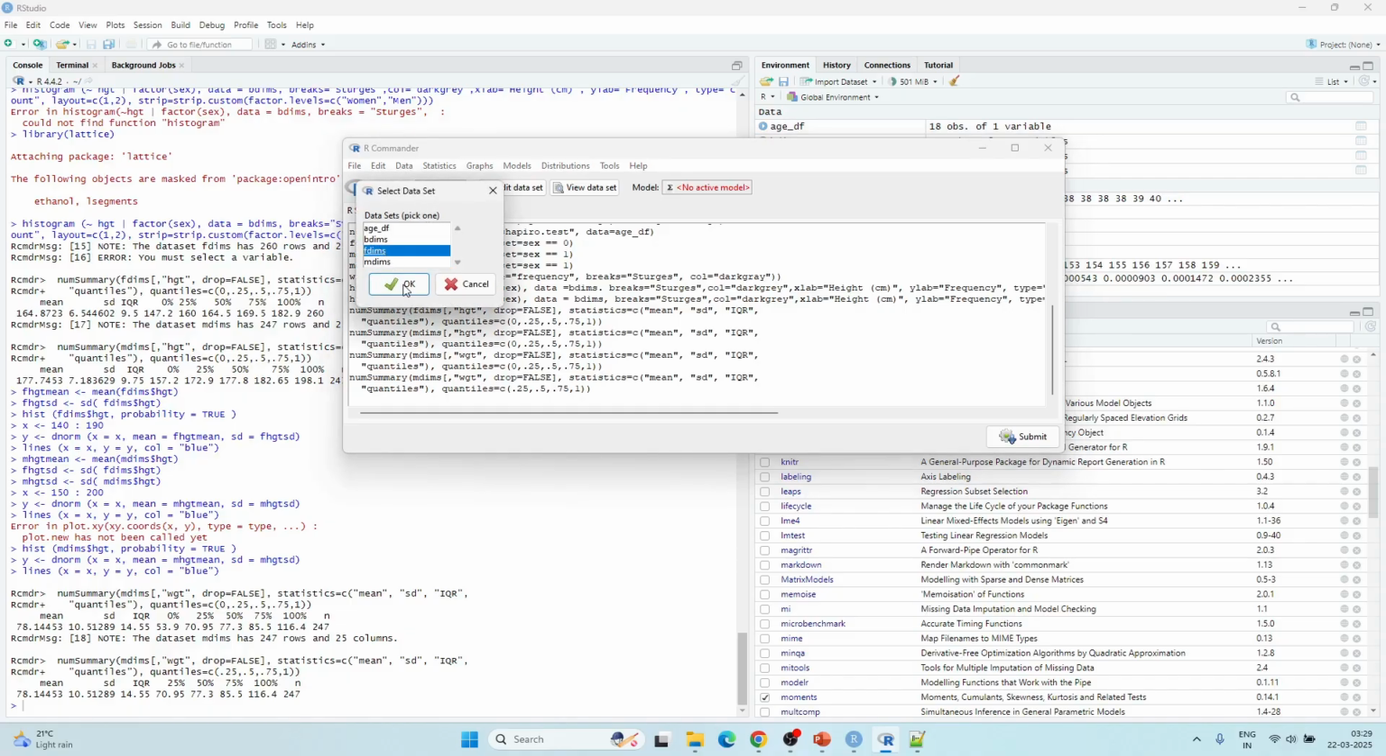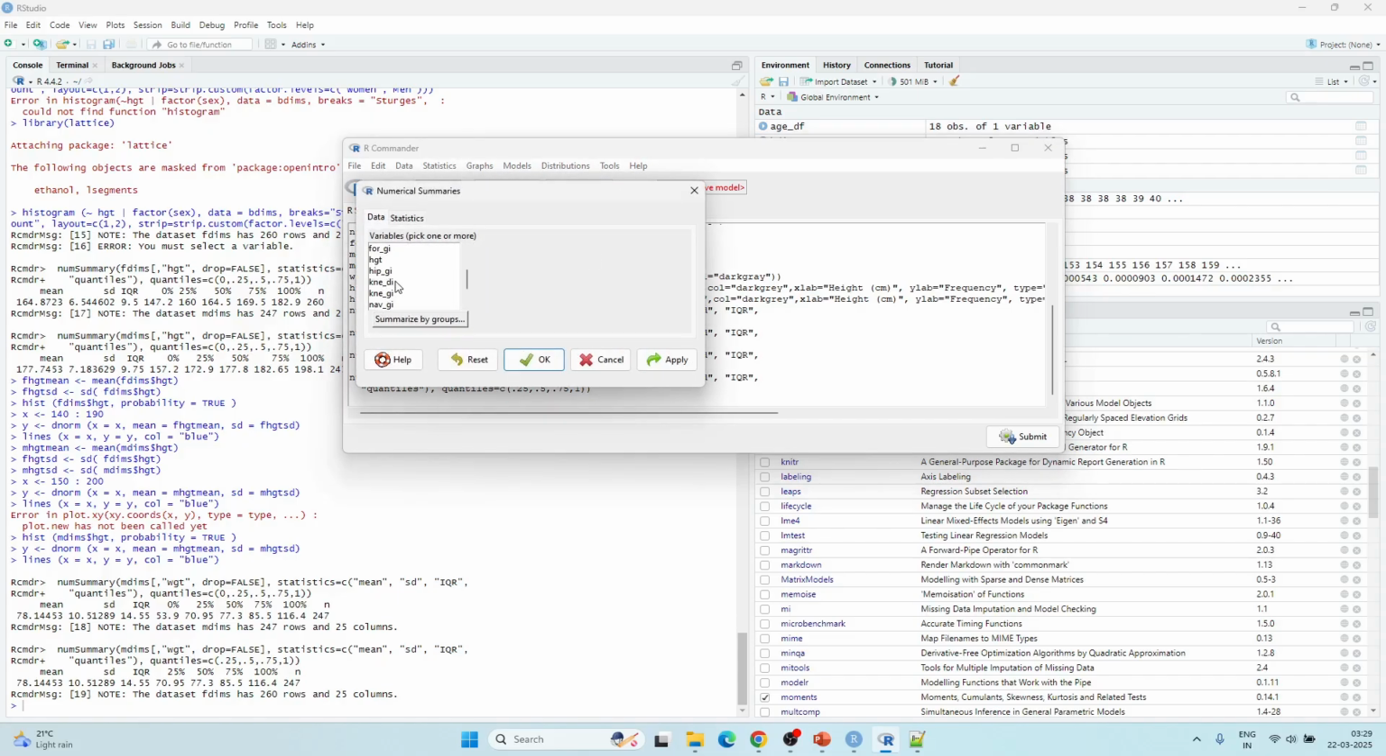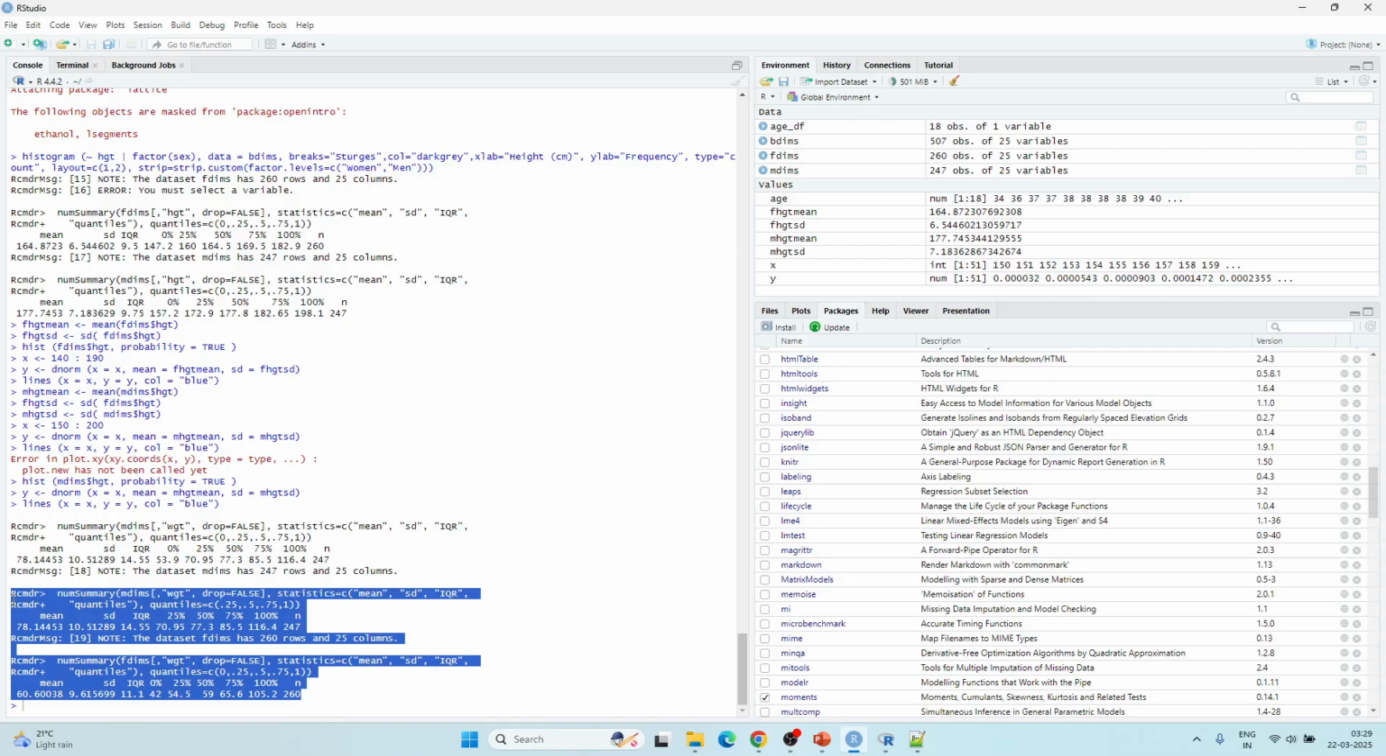So here we will select FDIMS, and in the statistics, then summaries, numerical summaries, and we will select based on weight. So weight, and in statistics, mean, standard deviation, interquartile range, then quantiles. So again, okay. Now you see two particular values will be here. That is mean, standard deviation, IQR, all these values you have here now.